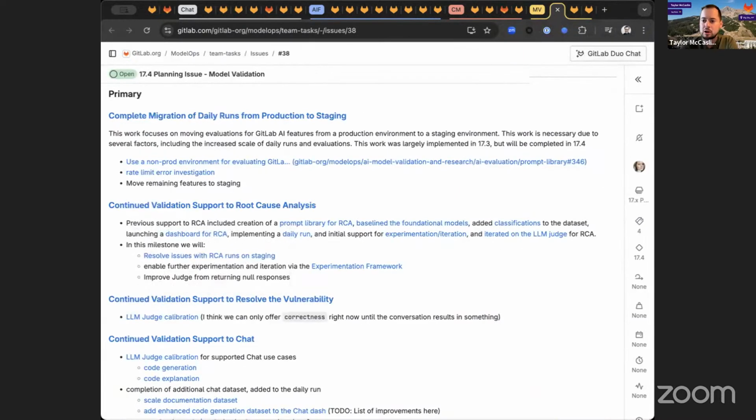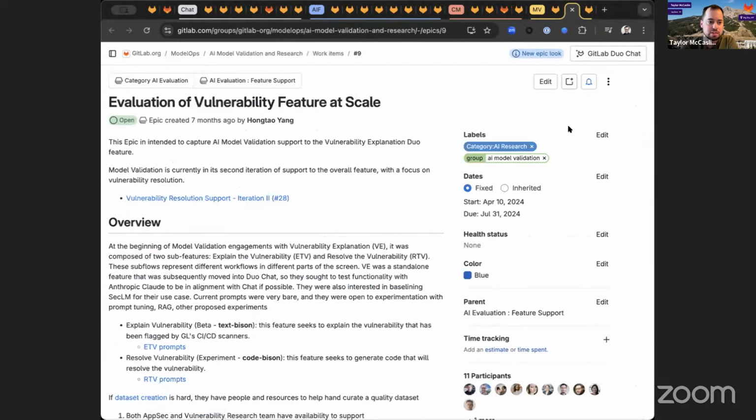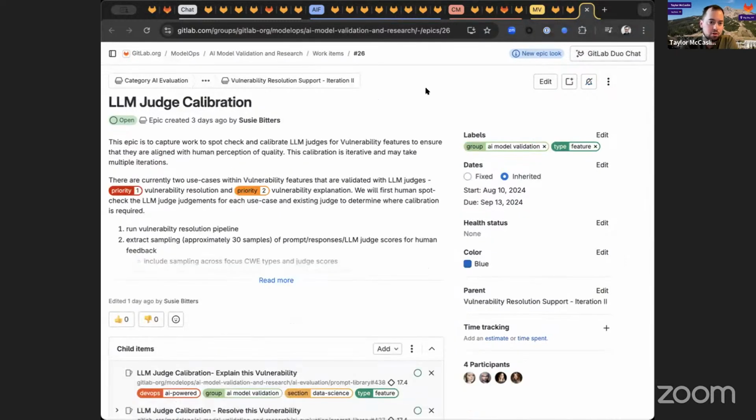And then moving to our model validation team, which helps GitLab evaluate models and ensure Duo features have high quality results. The team is going to continue supporting our vulnerability resolution feature and running evals for that product team. And then finally, they're also working on calibrating our LLM judges, which we use to score responses in our evaluation suite to compare what the models are producing versus known good answers. And that's how we decide which models should power all of these different features.